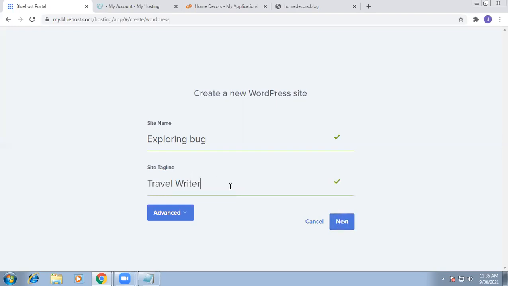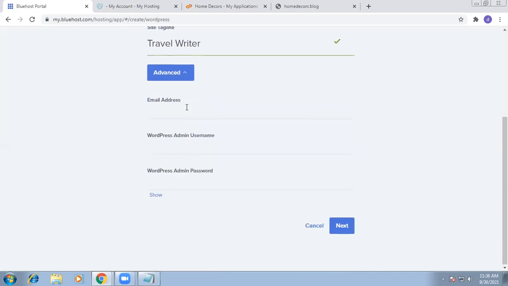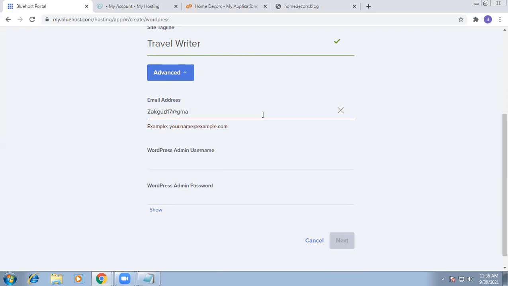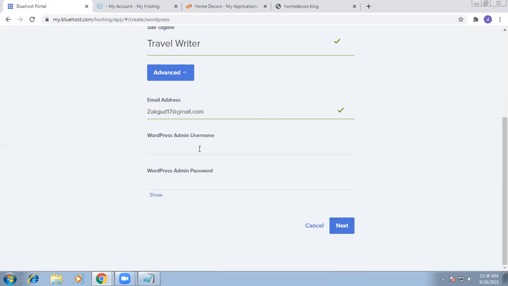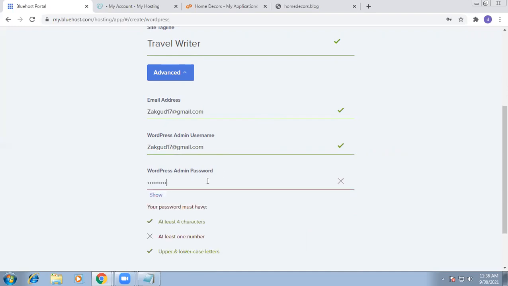No. Advanced. Super advanced. Hold on. Username password. This is for the server. Username can be your email address. Next.